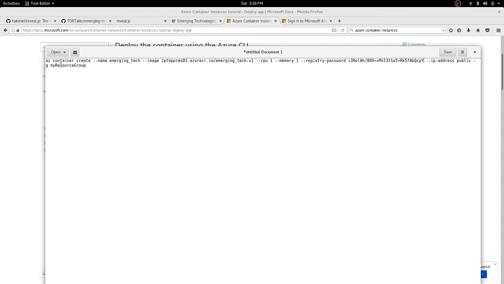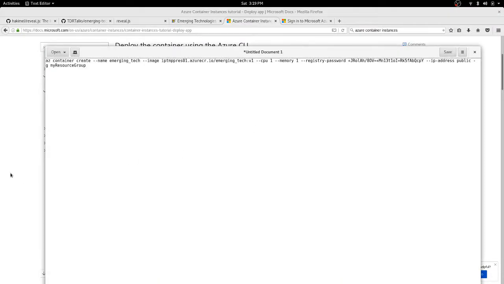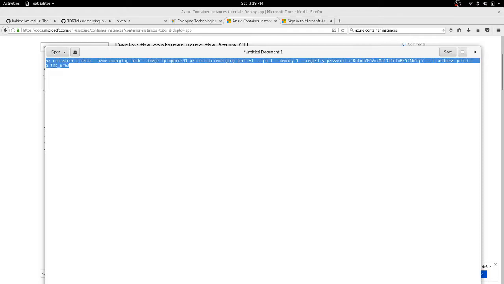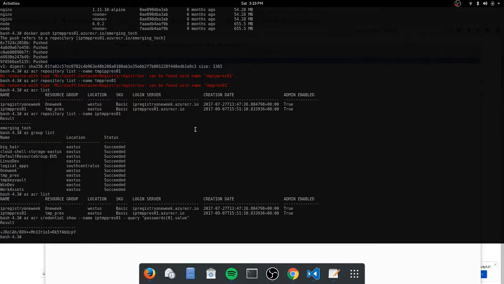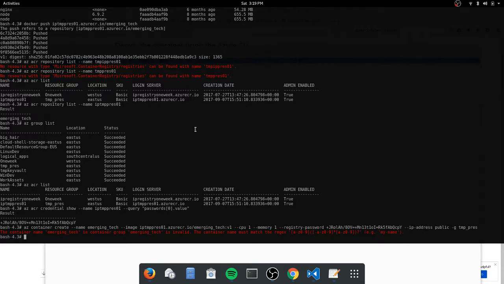IP address public, and then my resource group. What was the resource group name? We said temp pres, right? Okay. So temp pres. Okay. So that should create a container using our image we just created. Let's look at it one more time. az container create, name, emerging tech, image, CPU, memory, registry password, IP address is public, and then the resource group. So let's go ahead and run that. And hopefully everything works great.